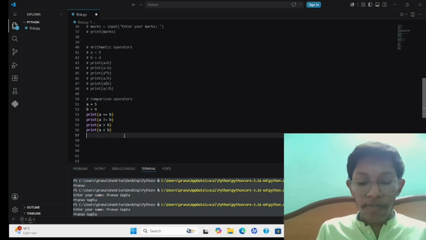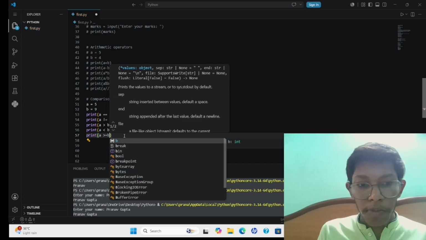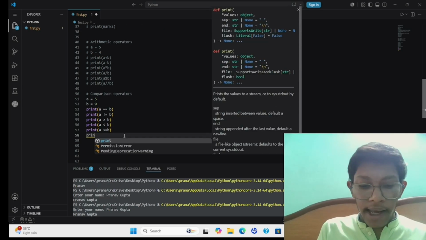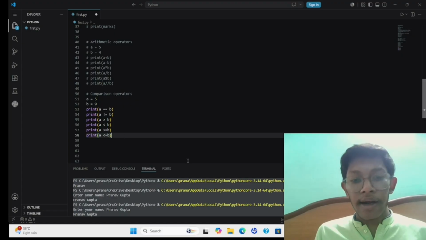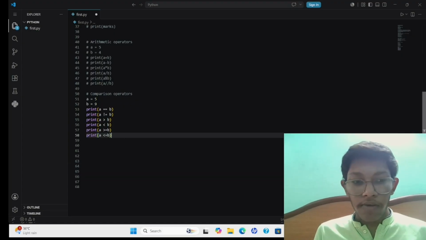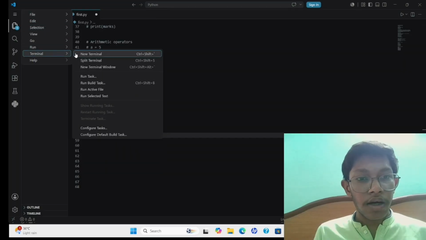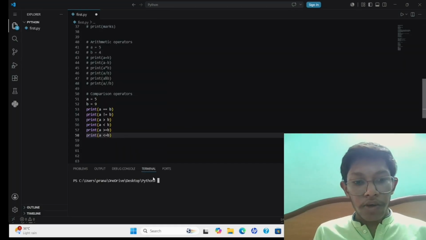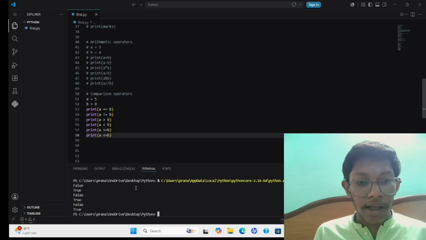The other operators are A greater than equal to B or A less than equals to B. So these are the other comparison operators. We will also check their results as well. Let me open a new terminal. We will see their results as well.